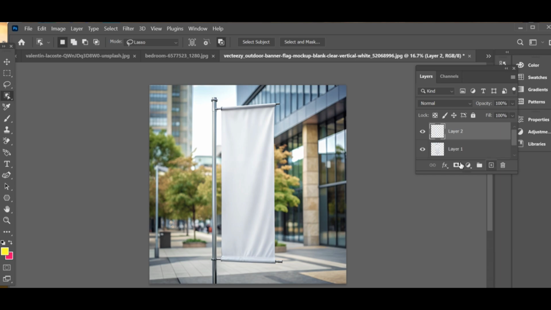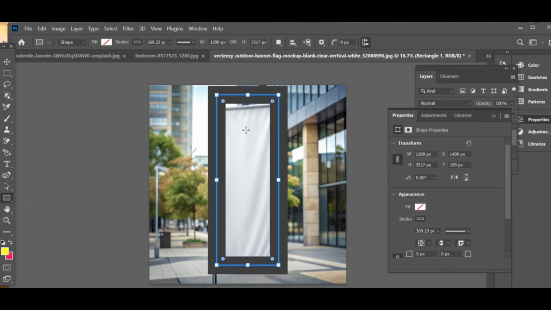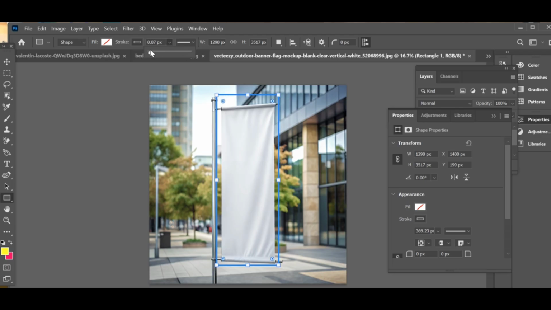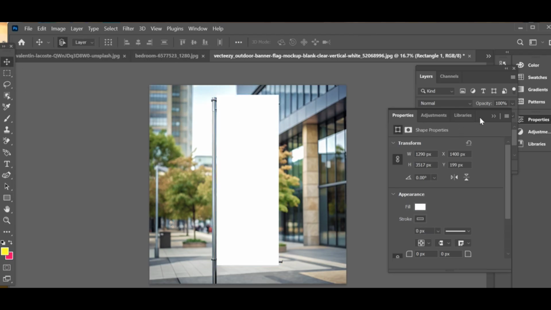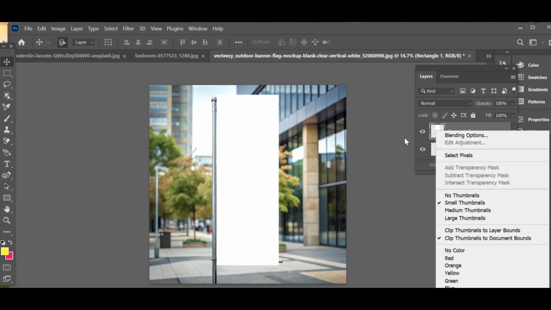Now, add a new layer and create a shape using the Rectangle tool. Choose a color for the shape, for example, I'm using white, and keep the stroke pixel value set to 0. After that, convert this shape into a smart object.